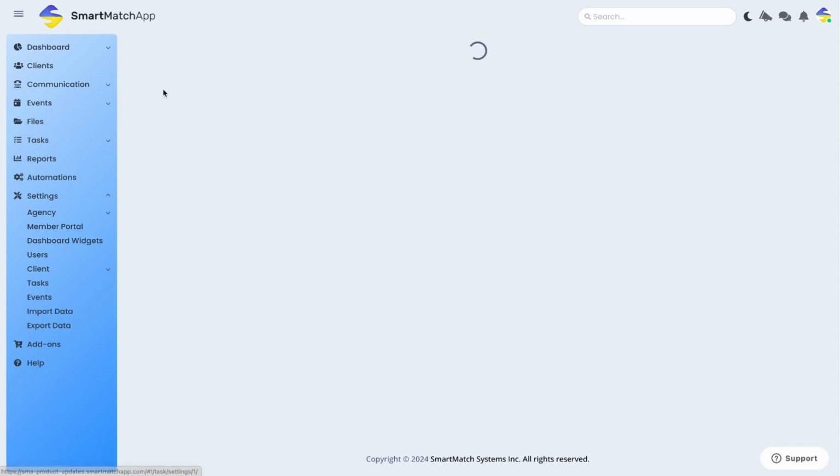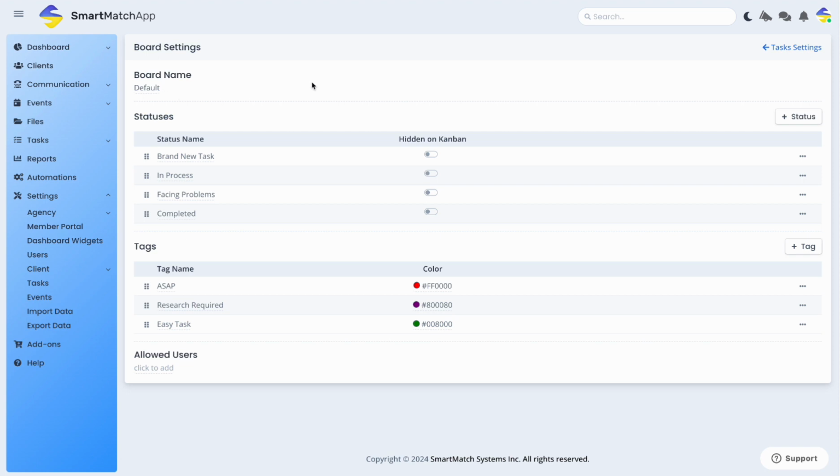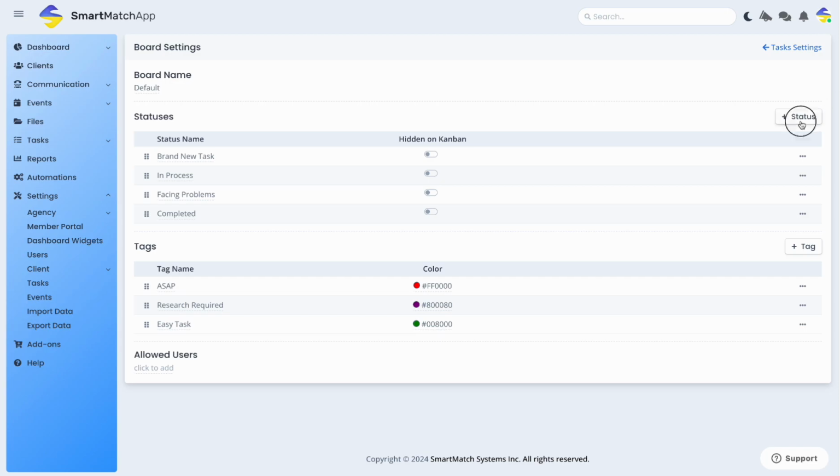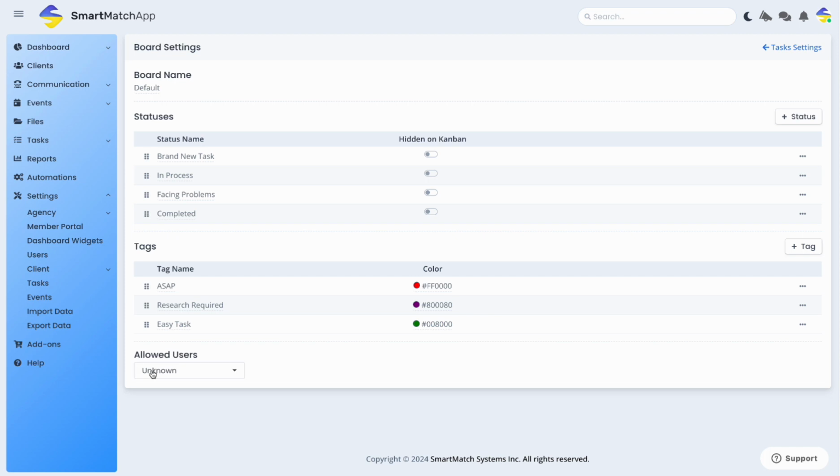Next up, you'll want to click on each board to further customize it. You can change the board name, add different statuses that fit this board, reorder them, hide a board from Kanban or not, and delete statuses. You can also add several tags, color code them, rearrange them, or delete them by clicking the three dots. You can also select the agency users who can access this board.